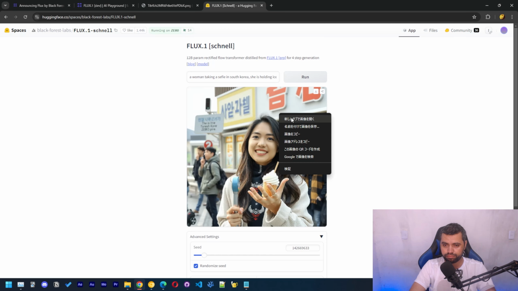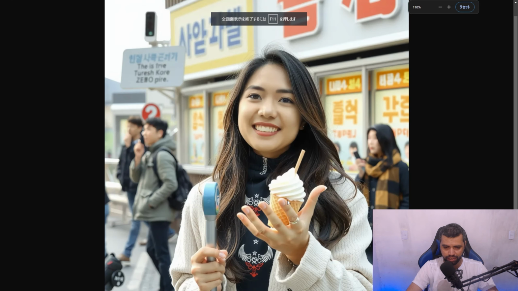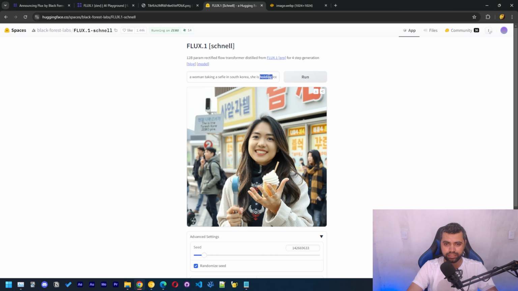Let's try again. Here's the image that it was able to generate, and this model now seems to be better, right? We can see here the anatomy seems to be right. Five fingers. She's not holding the ice cream right, but that's just a detail. She's holding a stick, but it's not a mic. It seems like a microphone. And there's some Korean text in the background. But I would like to see the prompt right here.